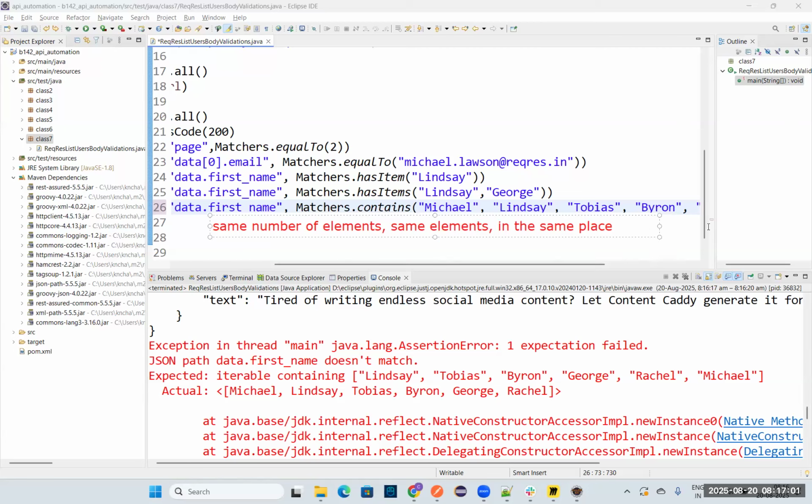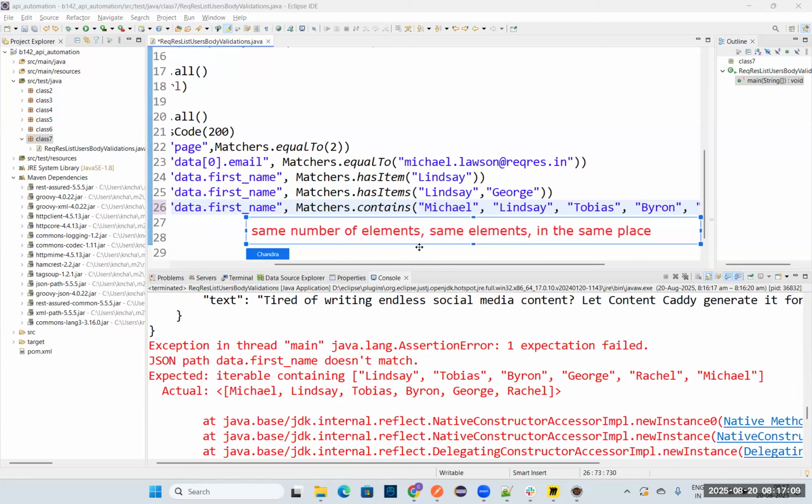Now you might say, okay, when will I see such a use case? I'm not saying you will see this kind of use case every time, but you should be aware that this is also possible. Otherwise, if you have to do this check manually, you have to first create a collection with all these values, then get the first names as a collection, then compare the two collections. But you are able to do it using just a Hamcrest matcher. Clear? Are you all able to get this?